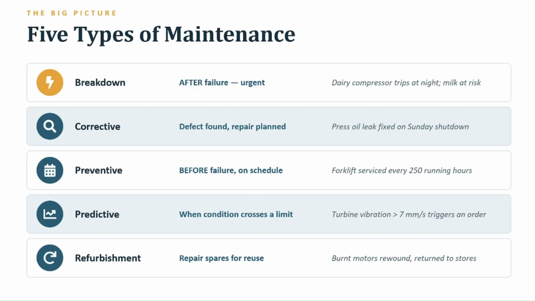Then predictive is for when a condition crosses a limit. There is some condition on every equipment. If that crosses the limit, the machine is not broken down yet, but it crosses the limit of the conditions applicable for each machine, then we predict the maintenance and we do the maintenance. That is called predictive maintenance.